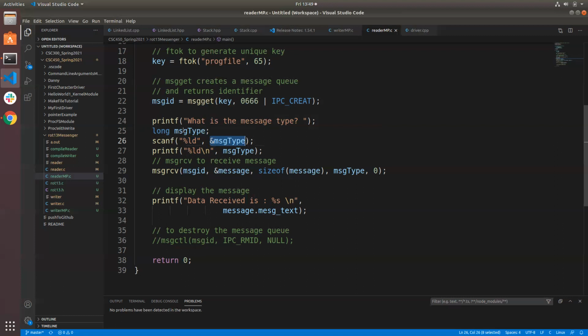Because message type is passed by value by default. It's not a place, it's a value. The place is the address of message type. That's where we're reading this value and placing it, at this location. Does that make sense? This is how scanf works.